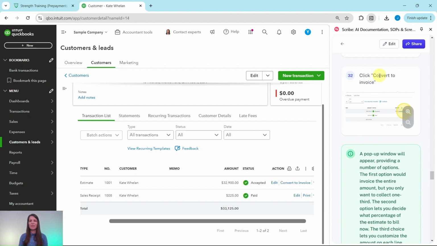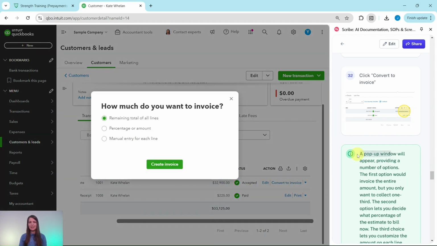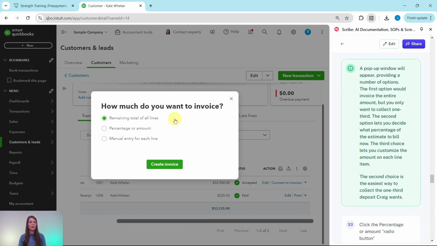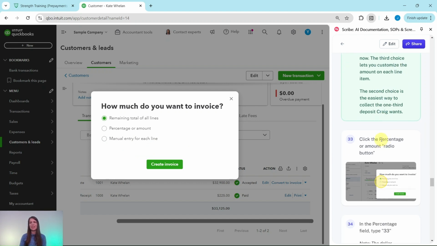And now we can go ahead and convert this to an invoice. You'll see that this has appeared now that we have accepted the estimate. So go ahead and click on that. And you will get this pop-up window appearing for you, and it's going to provide you with a couple of options. The first option right here would invoice the entire amount, but you only want to collect 1/3 of the deposit. The second option right here lets you decide what percentage of the estimate to bill now. And then the third choice lets you customize the amount on each line item. The second choice is the easiest way to collect the 1/3 deposit that Craig wants.